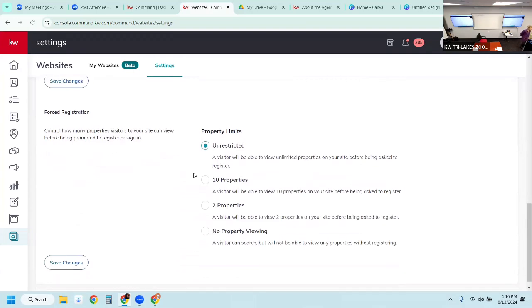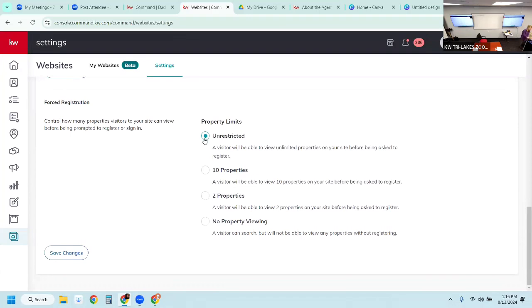Below that, we have a pretty interesting, useful tool that Keller Williams has given us. When someone comes to your page, they have the option to create an account that allows you to gather their data as a lead just by them coming and looking at a listing. So we can have them automatically be forced to register depending on how many properties they look at. So it's a personal preference.